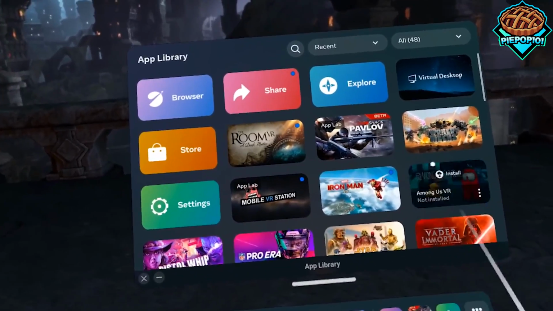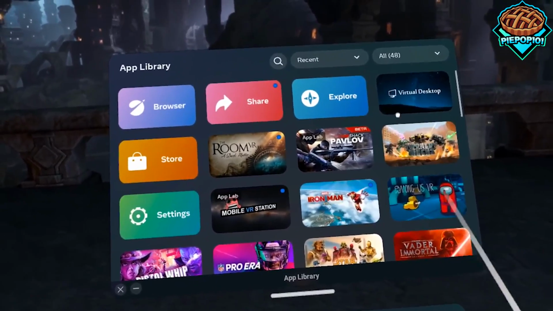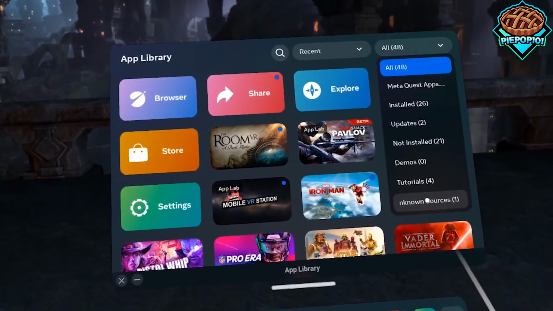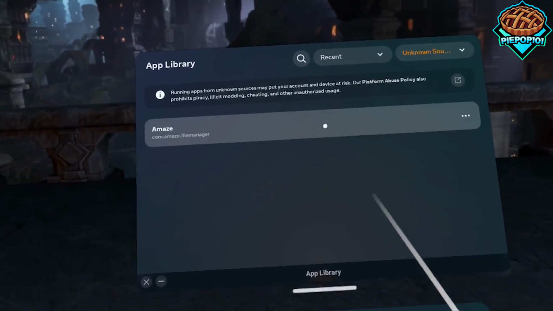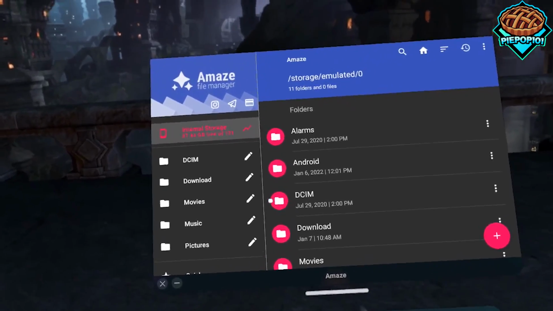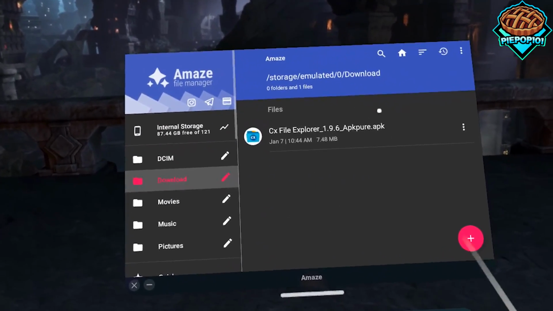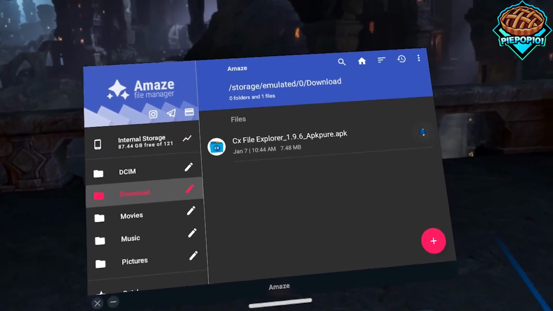So we've already installed Amaze in the first step. So we're simply going to want to go to Amaze or unknown sources and then actually click on it. And once Amaze is open, you can go to your downloads right here. This is the APK we just downloaded.